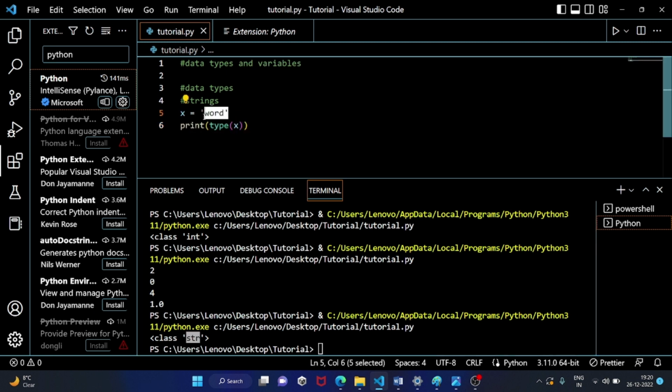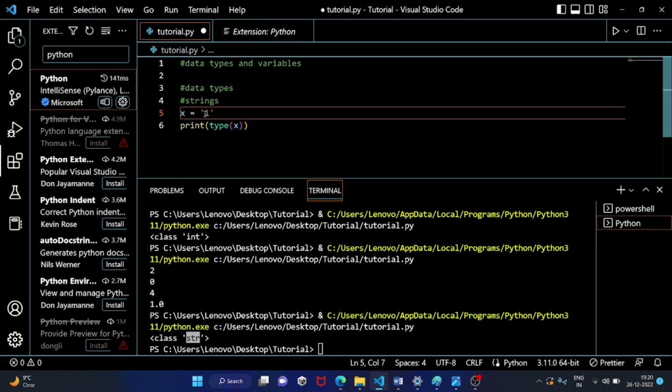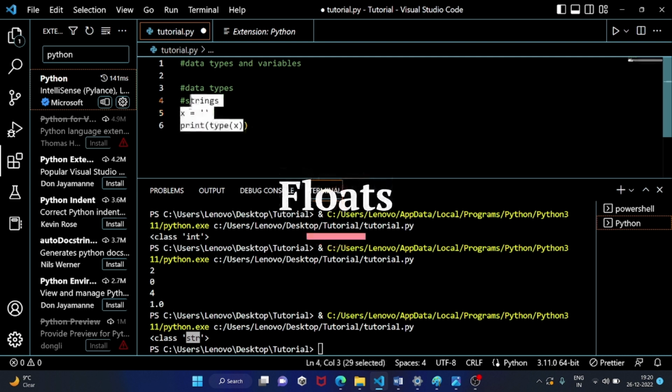String is anything that comes between these two brackets, or captions, anything you call it. I call them brackets, but in different areas you call it differently. It could be a number, it could be a decimal, it could be a sentence, or something like that. Anything that comes between these two brackets, that is what we call strings in Python.